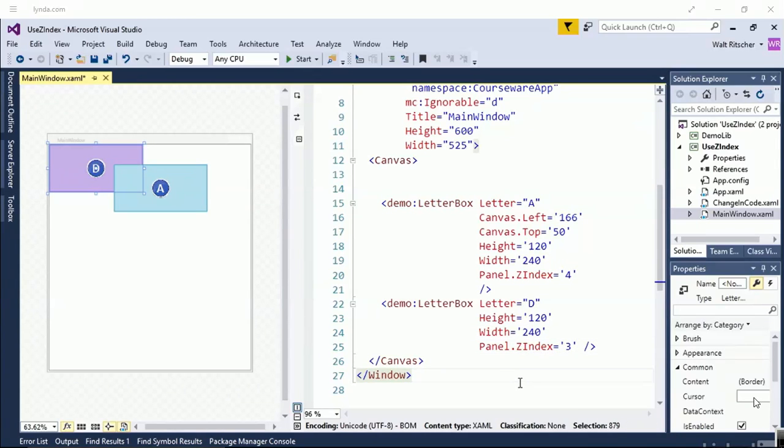There's one other thing I'd like to show you, and that's how to change the z-index in code. This is common when, maybe, your mouse passes over an element on the screen, and you want it to pop up on top of the rest of the elements. So you can do that programmatically.